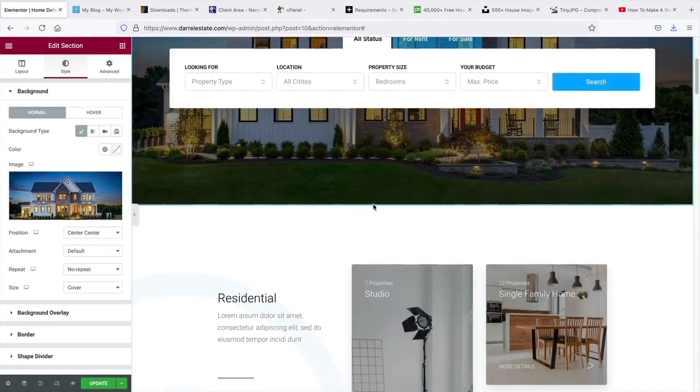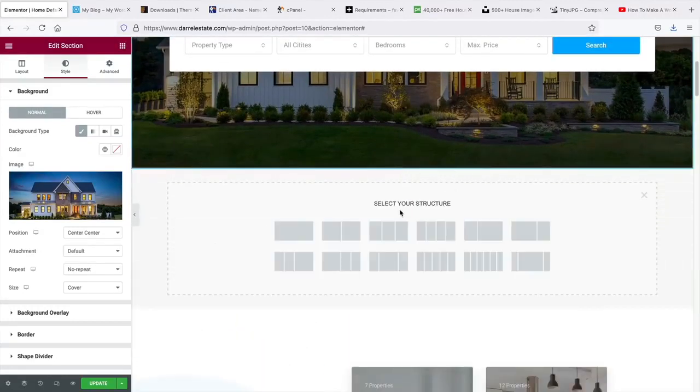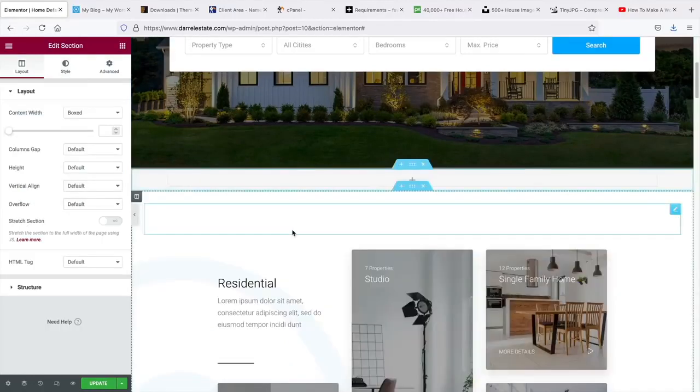Now, whenever you want to add a section, you can click on this plus arrow and click on this plus. And then you can select the amount of columns that you want. But in this case, I just want one column.